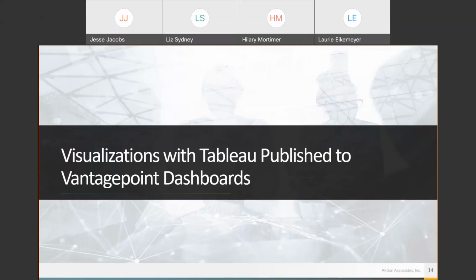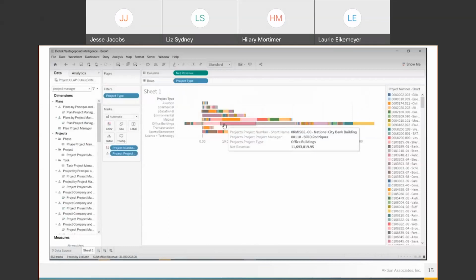So that said, let's jump in and look at some examples of some visualizations published to Vantagepoint from Tableau. So this is a screenshot of Tableau, the Deltek Vantagepoint Intelligence tool. Tableau is a very industry standard business intelligence tool. It's been around for quite a long time. I would say it was probably one of the first and biggest players in the BI space. It has quite a few competitors now, but it's really one of the originals.